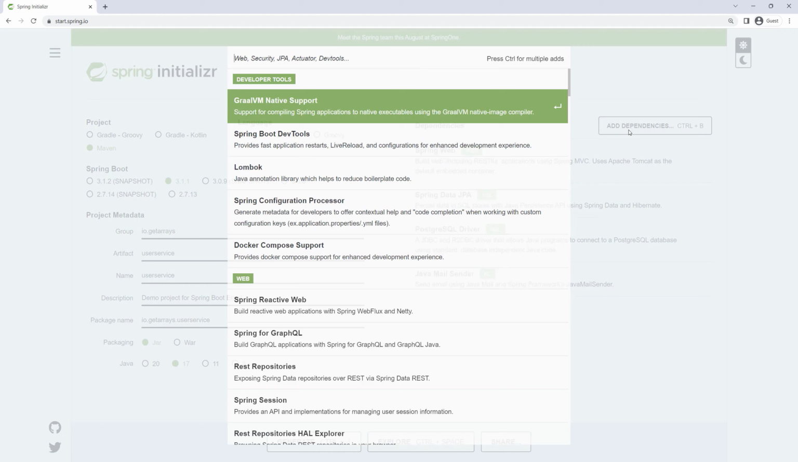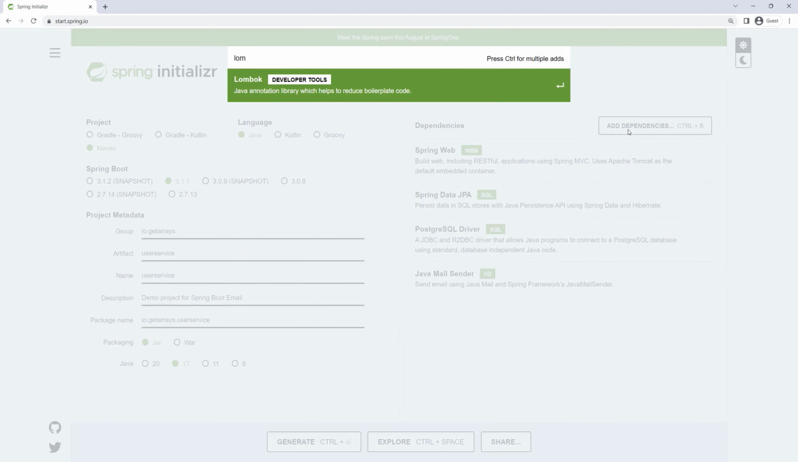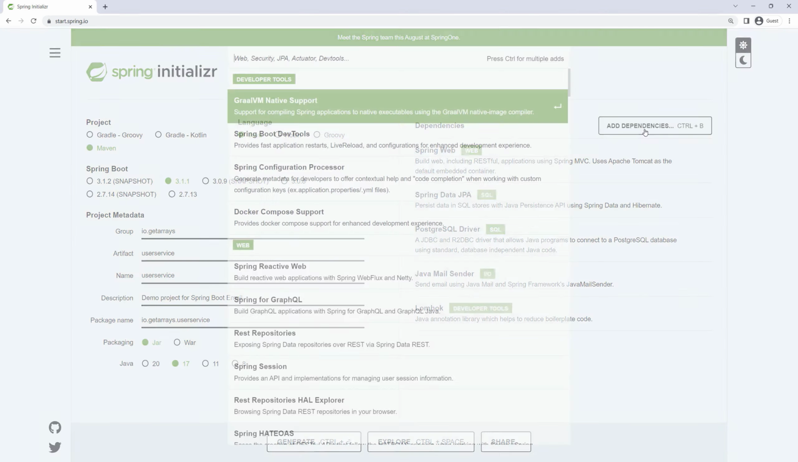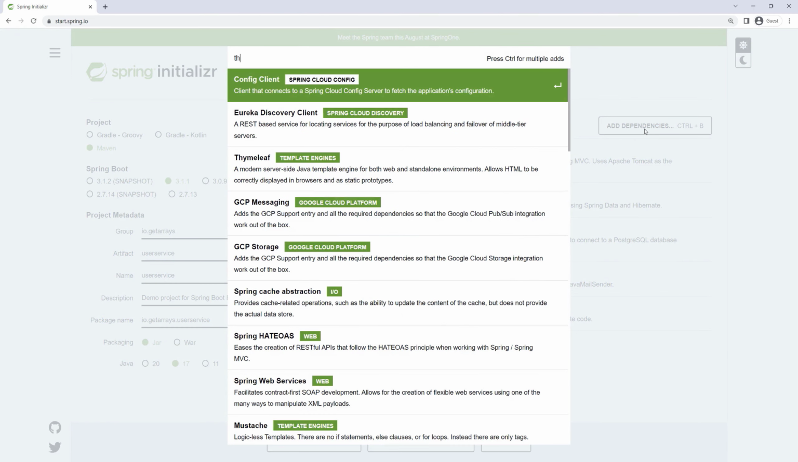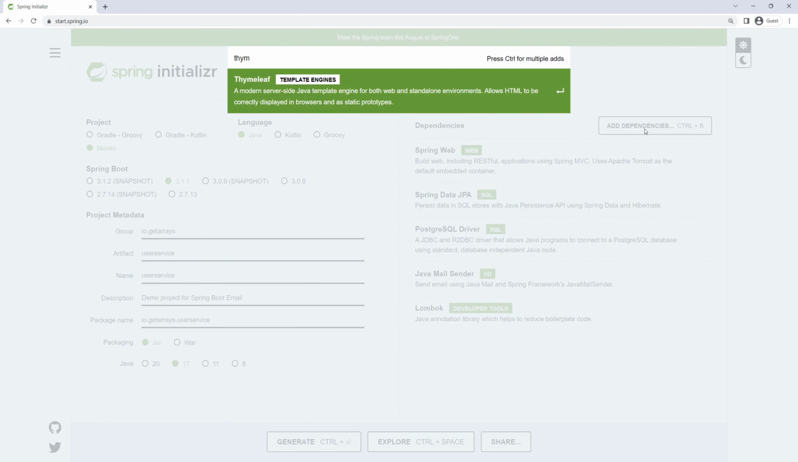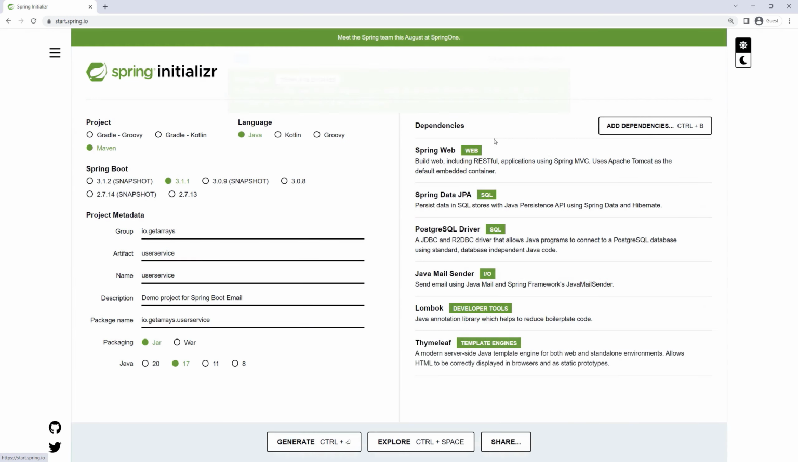And then I want Lombok. So I'm going to say Lombok. I'm going to add that in. And lastly, I'm going to be using Thymeleaf. So I'm going to say Thymeleaf because we need this template rendering engine so that we can send the HTML email. So I'm going to select that. So we have 1, 2, 3, 4, 5, 6 dependencies in this project.